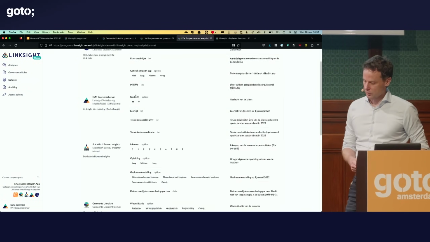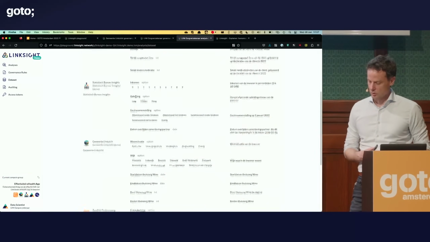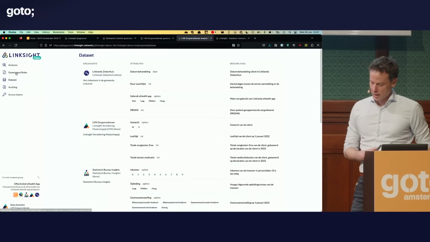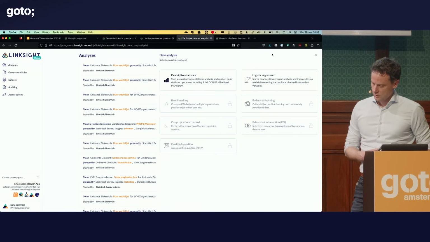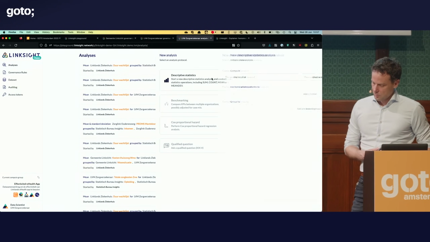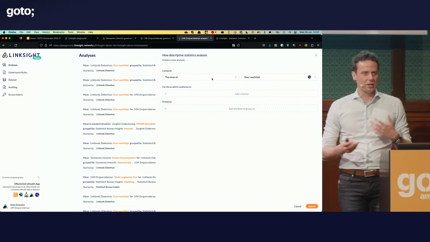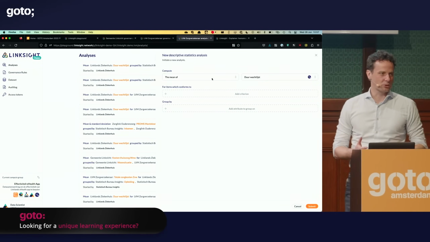So for each of the organizations, there's a description of the data, which is, of course, very important. And it can do an actual analysis. And as you can see, this is somewhat like a front end for doing SQL queries, right?